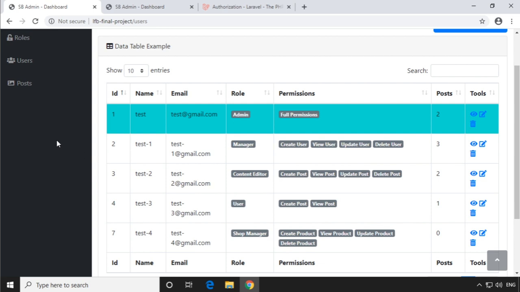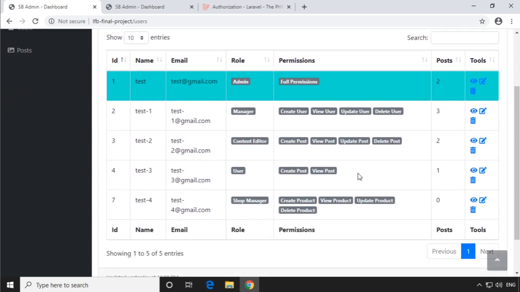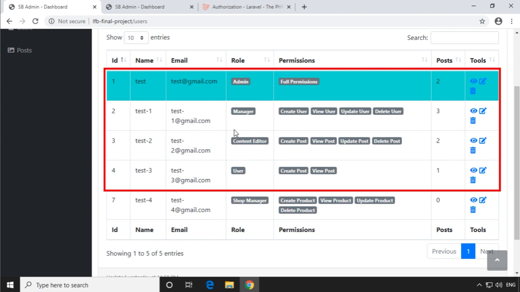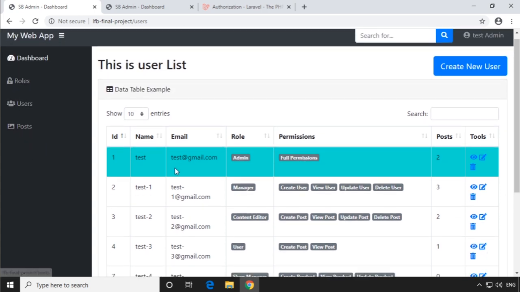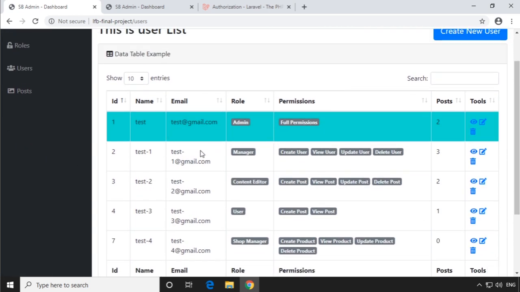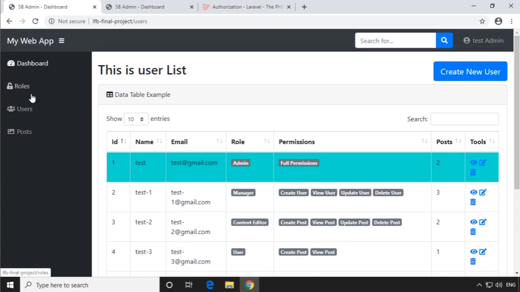So let me show you how this works, because it's already built in. For the permissions and roles, I already have these first four added to the code, and we can use them. So let me try to log in with each of these users, and we can see how some of the options on the dashboard will appear or disappear depending on the permissions and roles those users have.